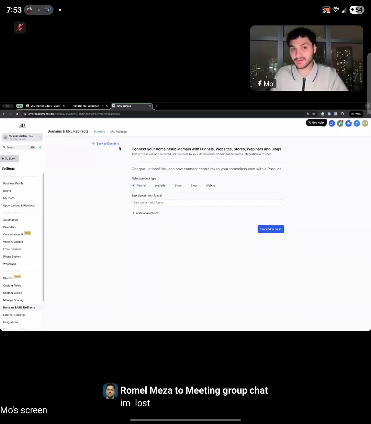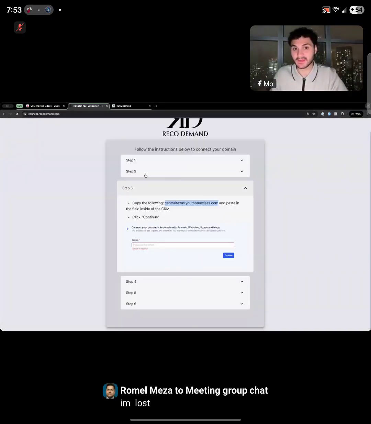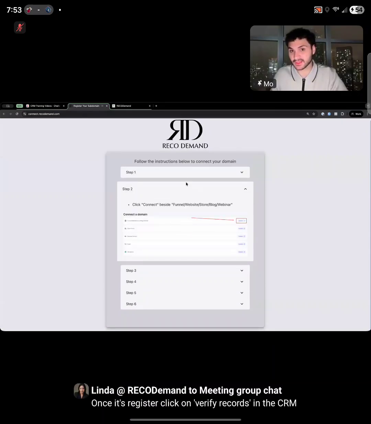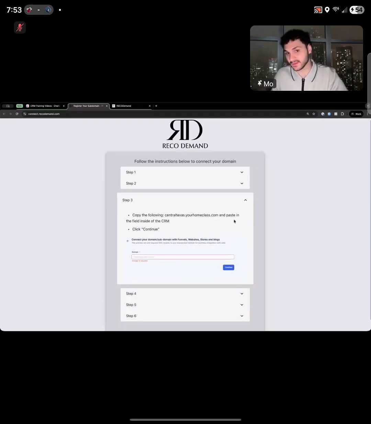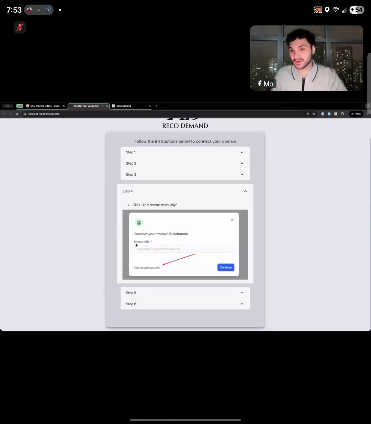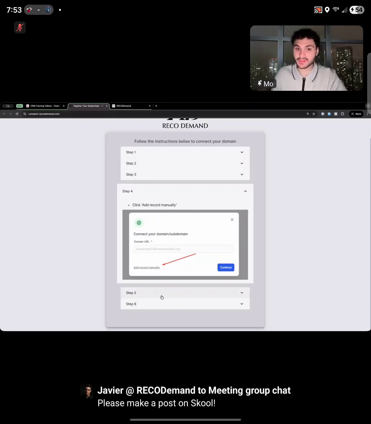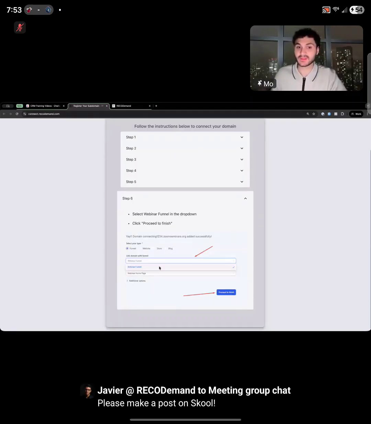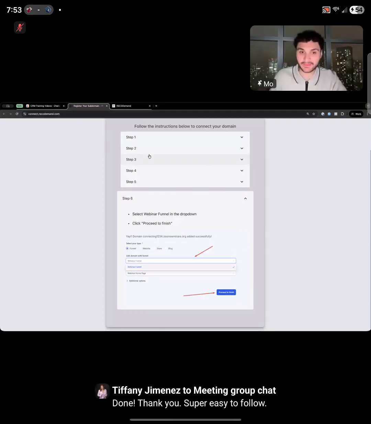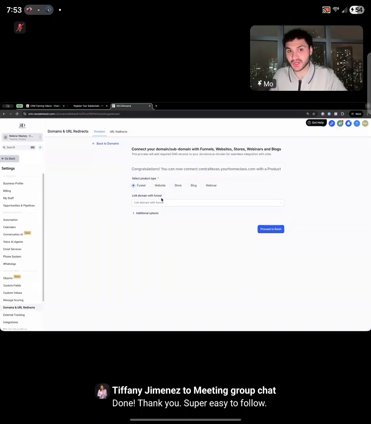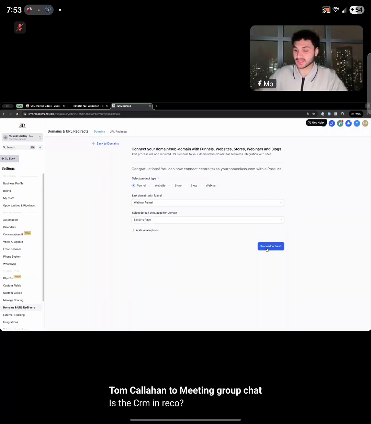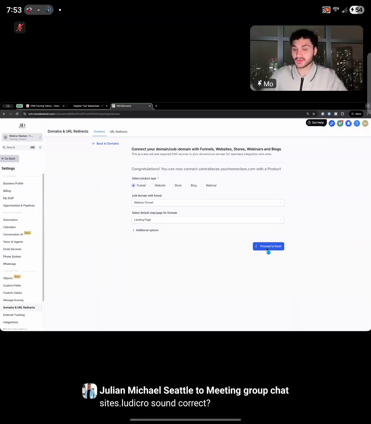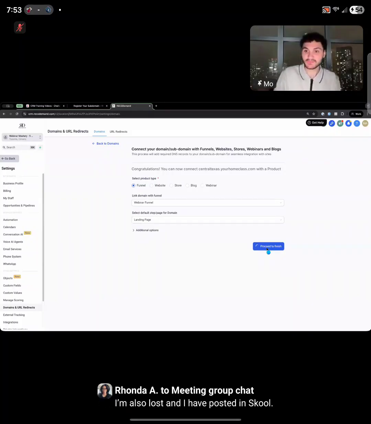Inside of the CRM, you would close that out. Take it from the top there where you click connect a domain. Follow step 2, follow step 3, and then you'll be able to follow the steps accordingly. Add record manually, verify records, and then finally, when you're on the last step, you are going to open up this drop-down and select the webinar funnel. Once you've selected the webinar funnel, you are simply going to click proceed to finish. Once you've clicked proceed to finish, you will have a domain connected to your CRM.